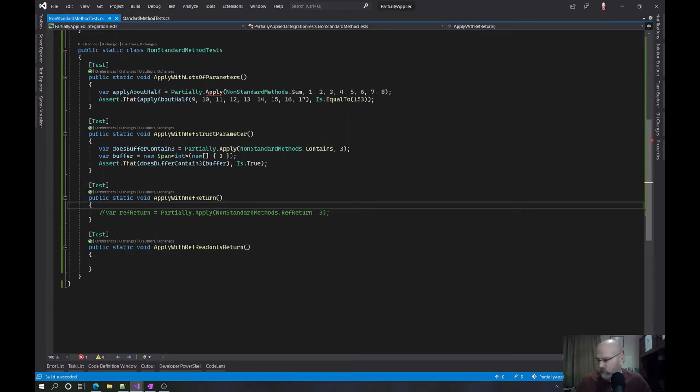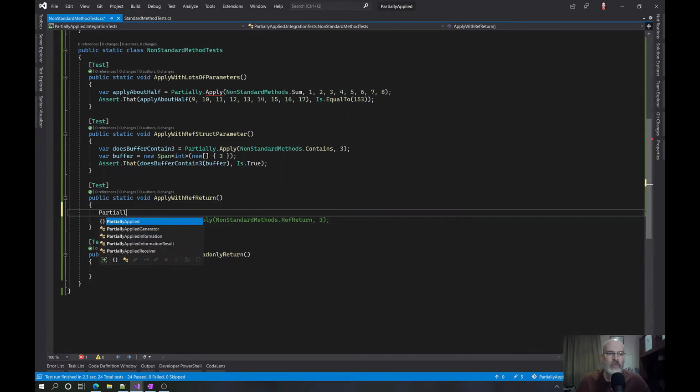Yeah. So the question then just becomes, from an API standpoint, what's the most friendly thing to do? Do I want to just say partially apply with ref return? That's a little wordy. Apply with ref read only return.